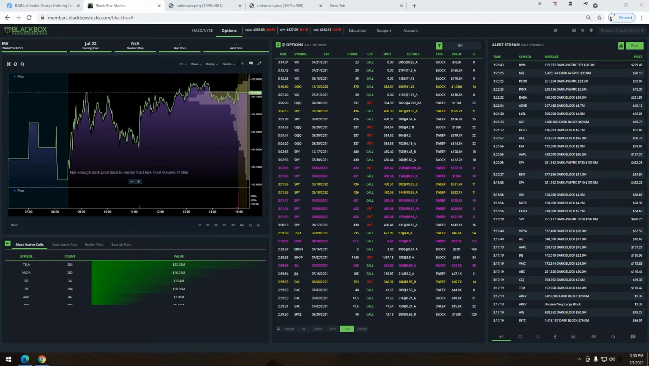So let's take a step back. What is a dark pool? Dark pools are a private exchange used by larger market participants to facilitate sizable share transactions. So they're coming in with size. They transact in a dark pool, so their larger orders are not seen until they've completed that transaction.